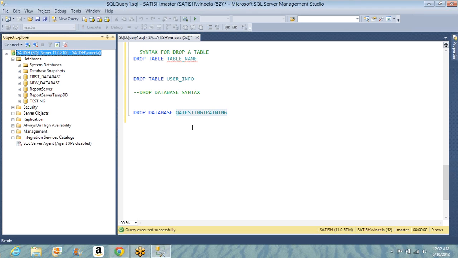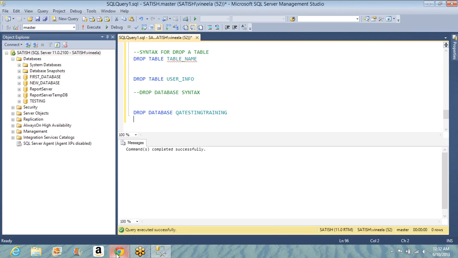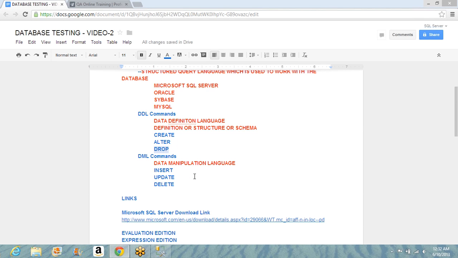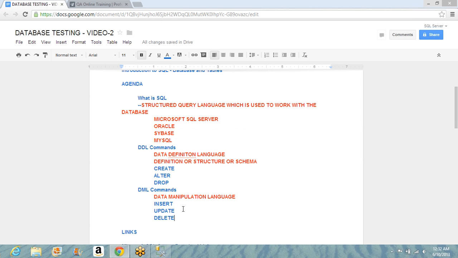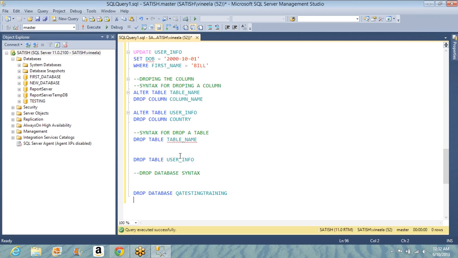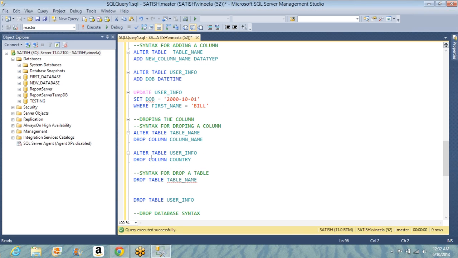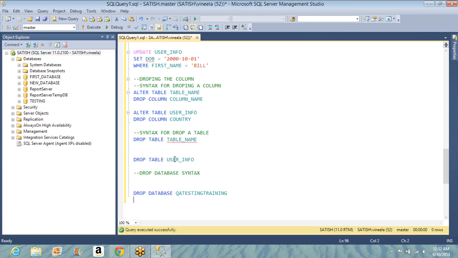Now if you refresh your databases, oh sorry, I dropped the QA testing. Okay, so if you run that, now if you refresh your database, you can see the QA testing training database has been completely wiped out from this server. All right, so that's how you use the drop command. The QA tester may not have all permissions except select or insert or updates. Okay, but then you have to be very careful when you are doing your queries on SQL Server Management Studio.